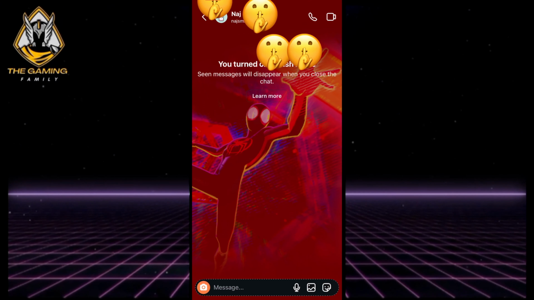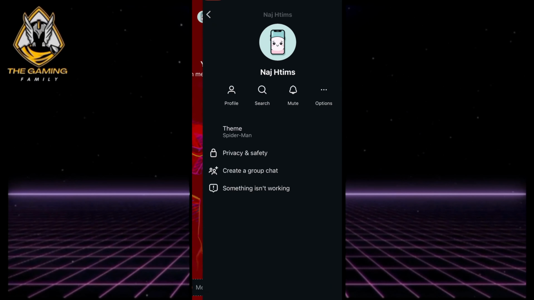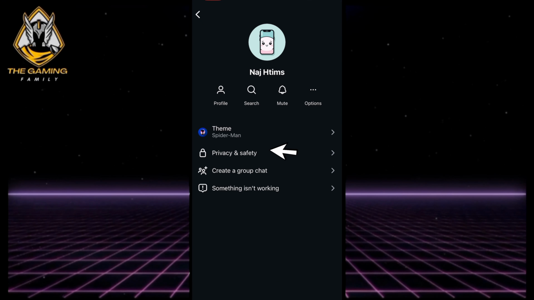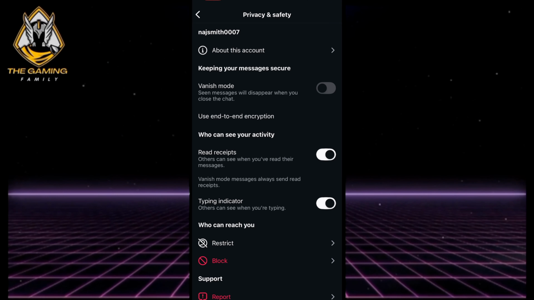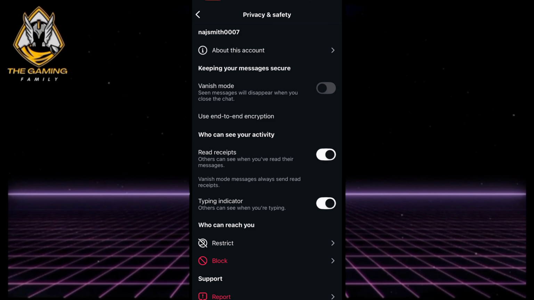Another method you can do is to simply tap on their name above, then tap privacy and safety. Next, locate the vanish mode option and toggle off the button beside it to turn off the feature.